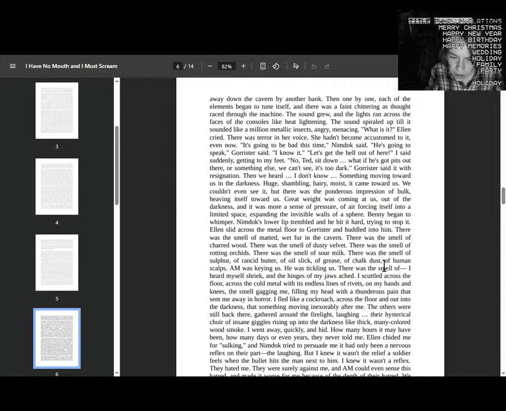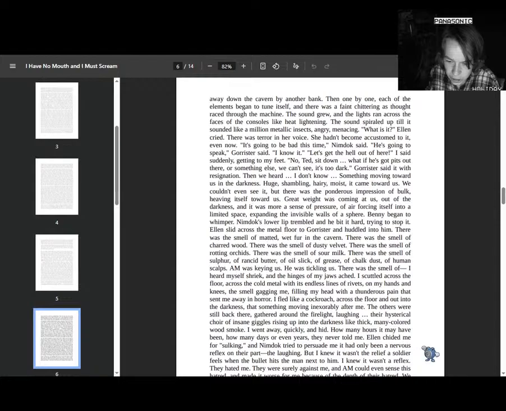How many hours it had been, how many days or even years, they never told me. Ellen chided me for sulking, and Nimdok tried to persuade me it had only been a nervous reflex on their part, the laughing, but I knew it wasn't the relief of a soldier.